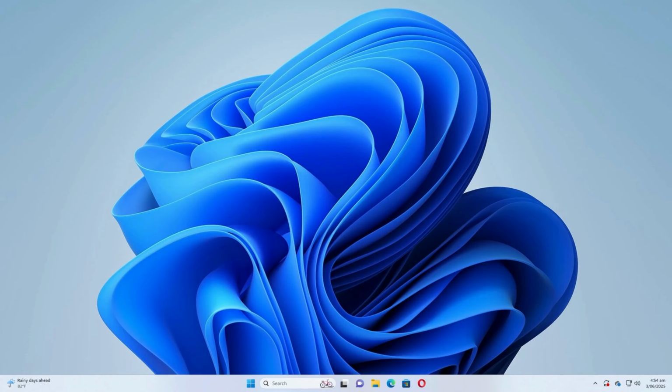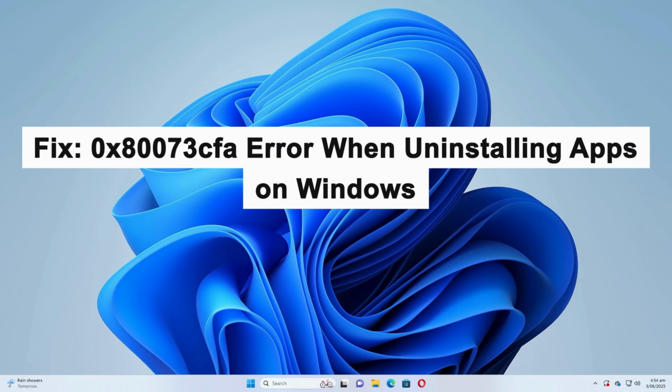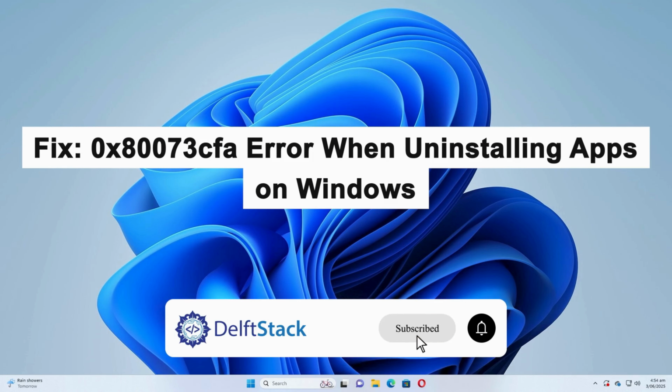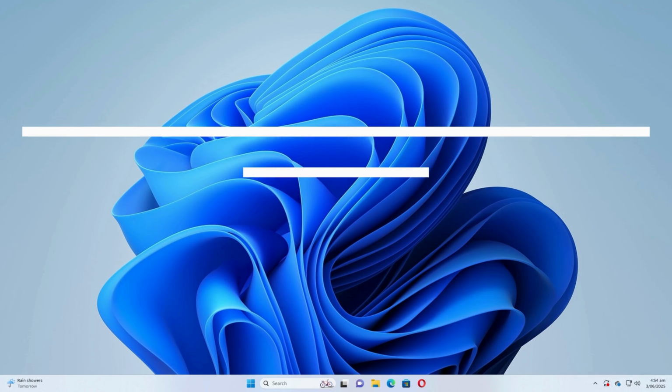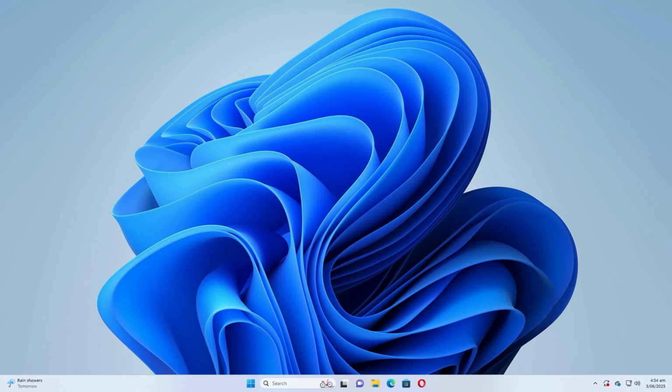Hello, today I'm going to show you how to fix the error 0x80073cfa when uninstalling apps on Windows. It may be caused by system permission issues, corrupted files, or Windows Store problems. Let's get started.